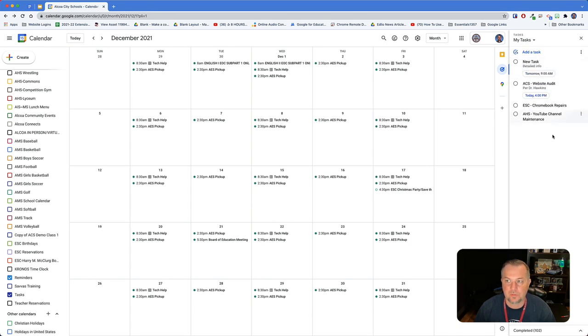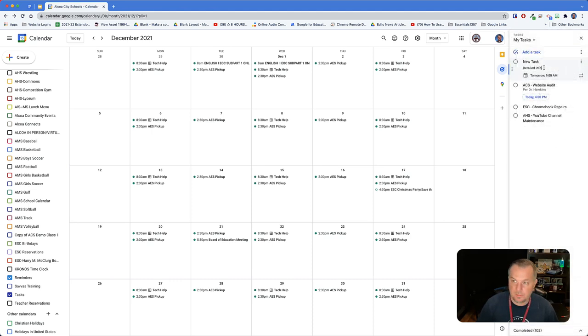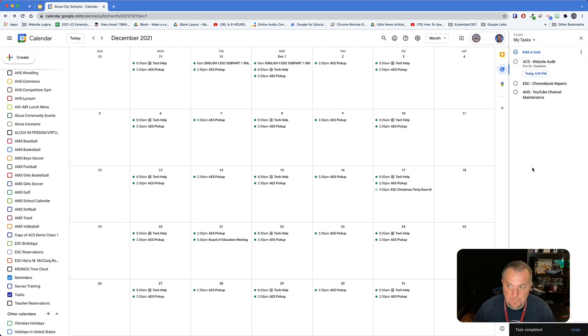Okay, if you need to edit one of your tasks, just click on the three dots. Okay, and you can add a subtask, you can delete it. You need to make a quick change to it, just click inside one of the fields here and you can retype whatever it is. Okay, I'm going to go ahead and act as though that was completed by clicking there. Now it's gone.